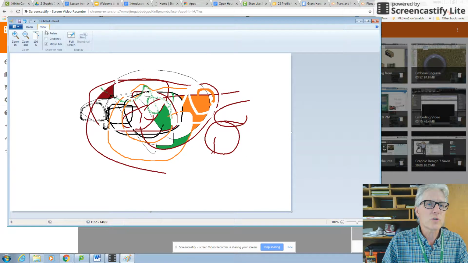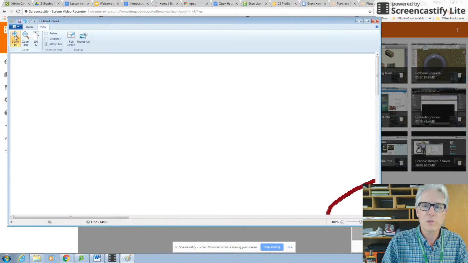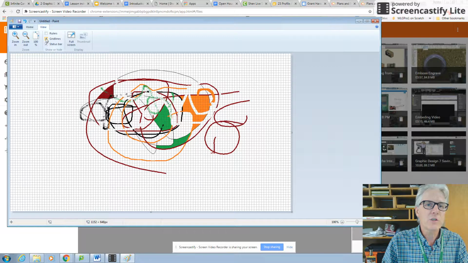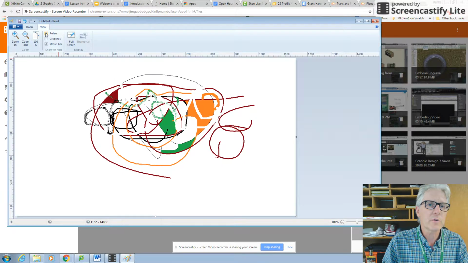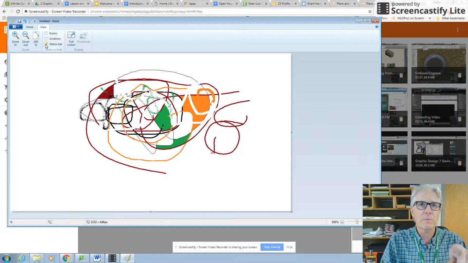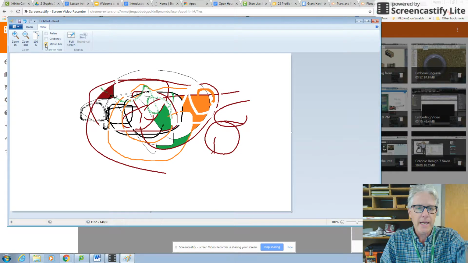I can also zoom in using the zoom tool and zoom out or hit 100%. I have one student who turned on the grid lines and rulers. Also notice at the bottom there is a status bar, and that's telling me where my pen is on the grid.